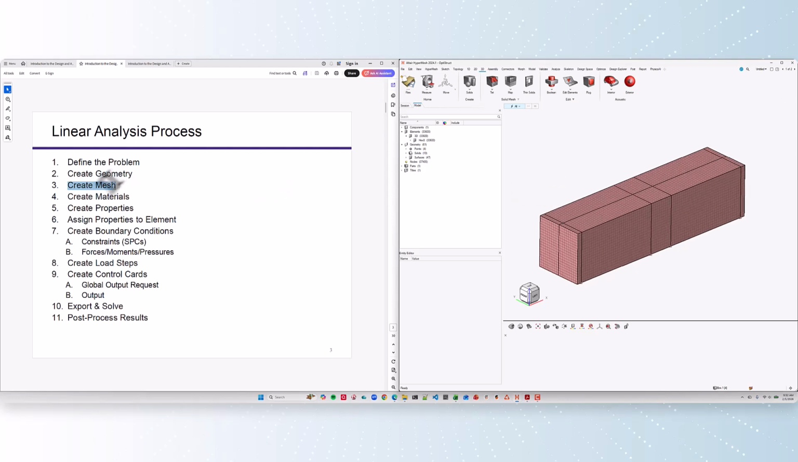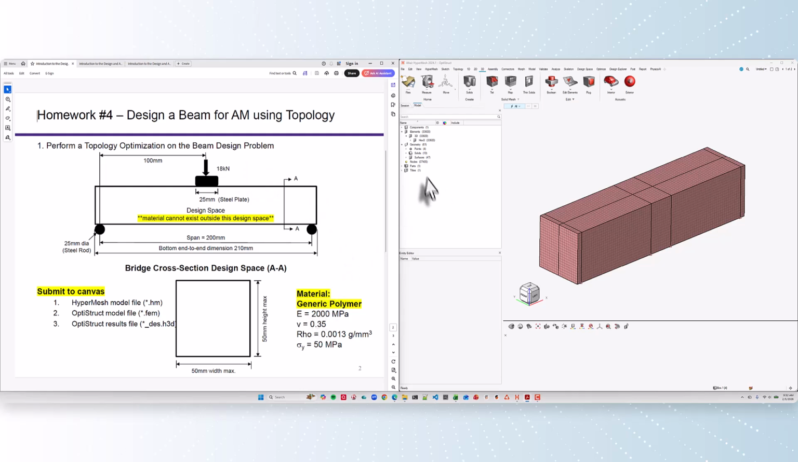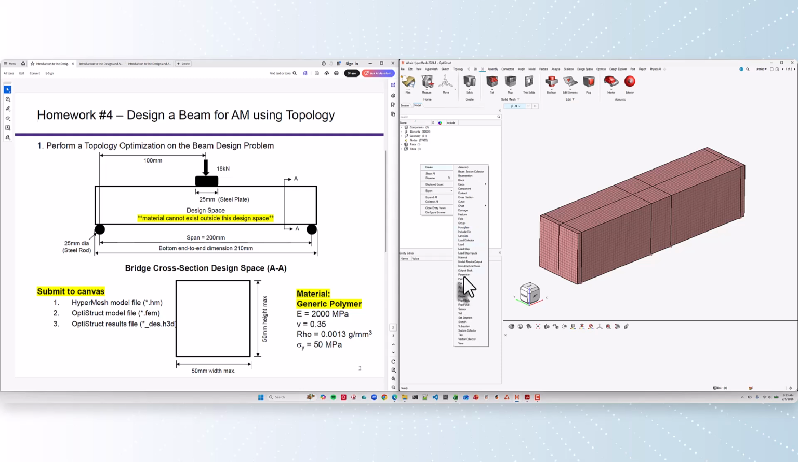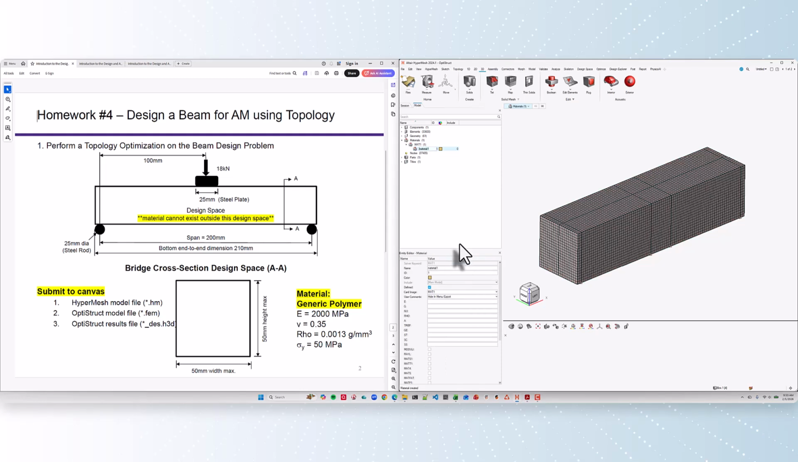Very good. Now I need to create materials. And so we'll come back here, and my material definition is here. I'll just collapse all this so you can see that we're going to create a material. I usually call it FFF polymer. And we got what, 2000 MPa, Poisson's ratio of 0.35, and a density of 0.013 grams per millimeter cube. So that's in consistent units.